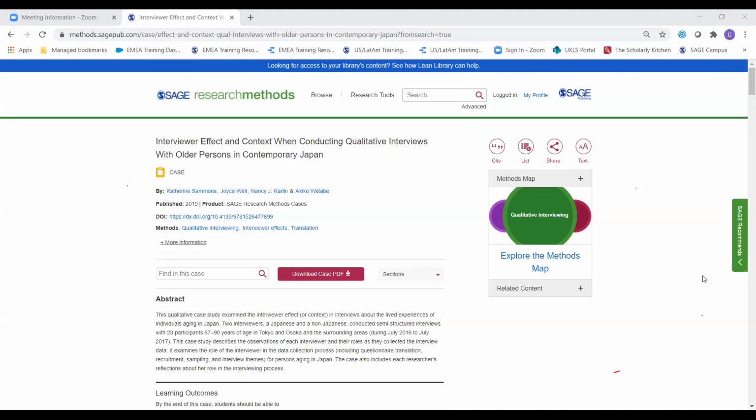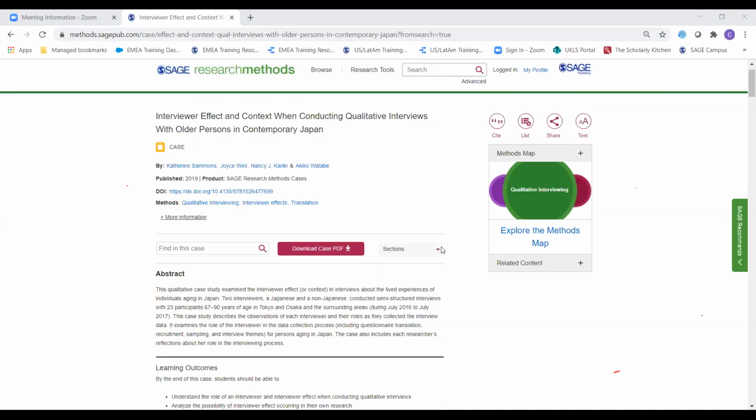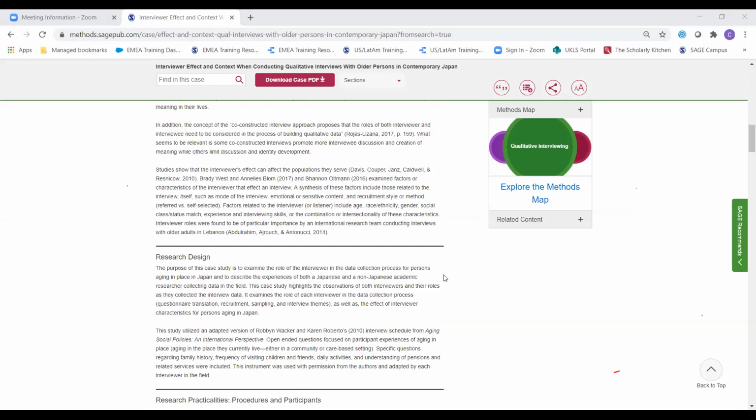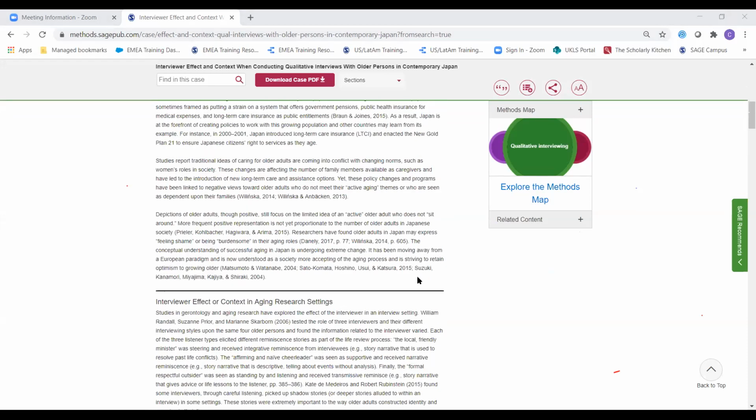So sometimes they're the detailed items that are sometimes missing from the methodology sections, for example, in journal articles. So these are a really great place to go if you want to find out how other people sort of justified their choices. They're broken down into these manageable sections so that they're really easy to digest.